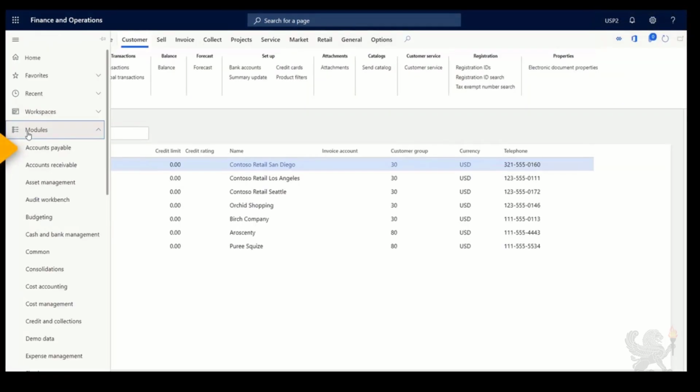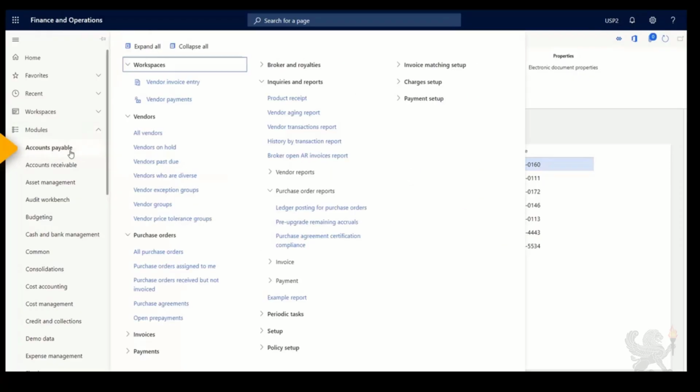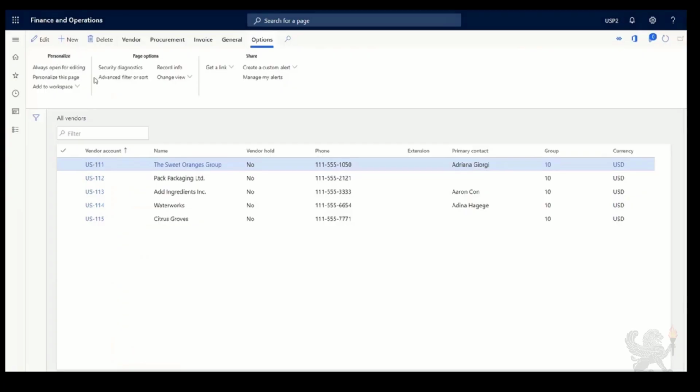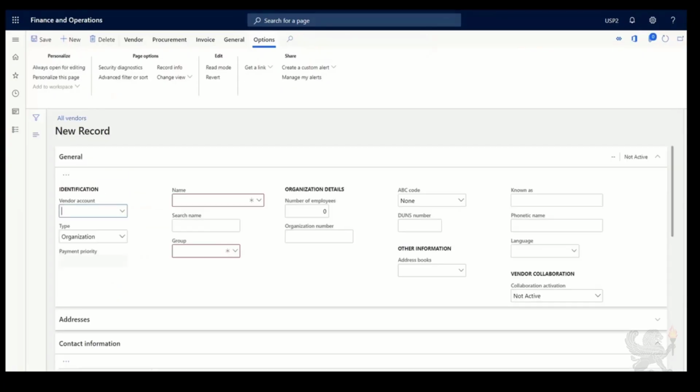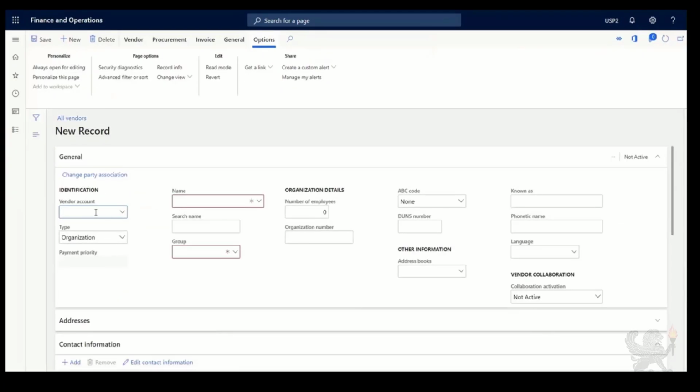So I'm going to click on the navigation pane. I'll go to the Accounts Payable module and click on All Vendors. I'll click New in the Action pane. And we'll give this a vendor account number. So I might call this one. Go ahead and put in a name.